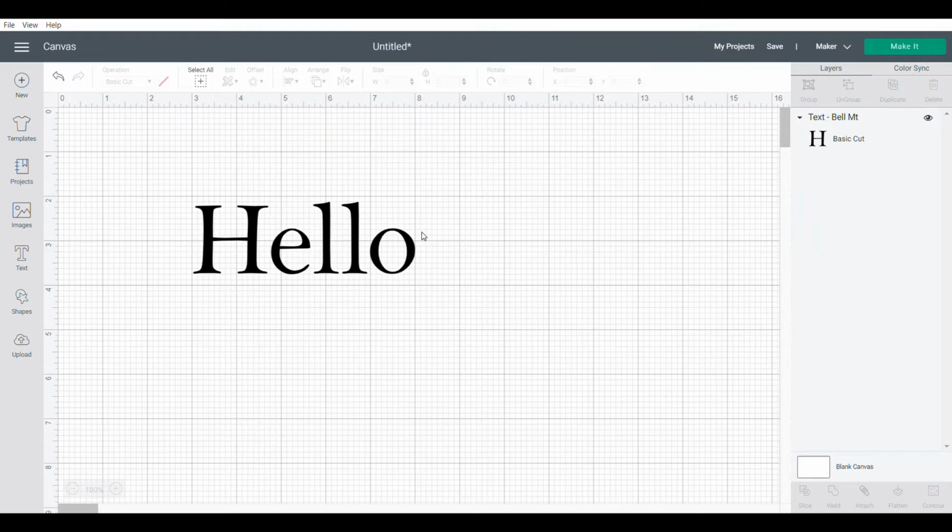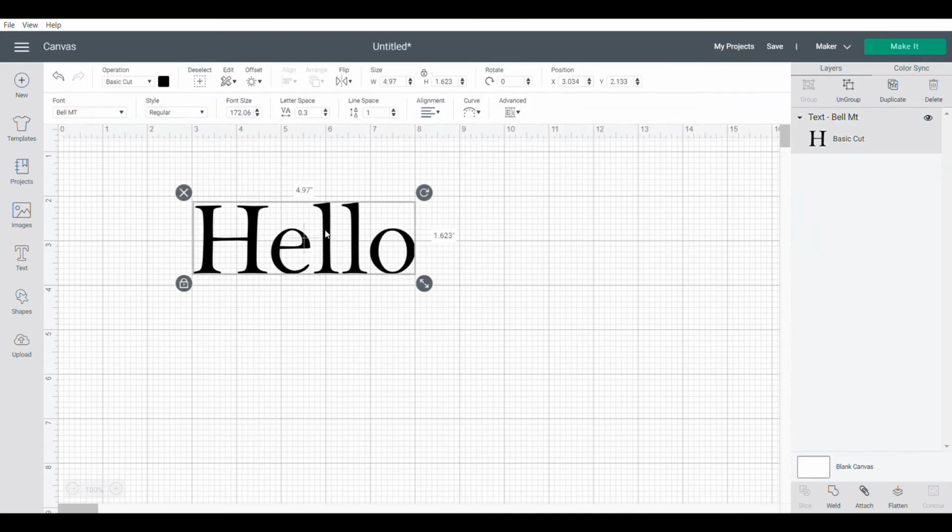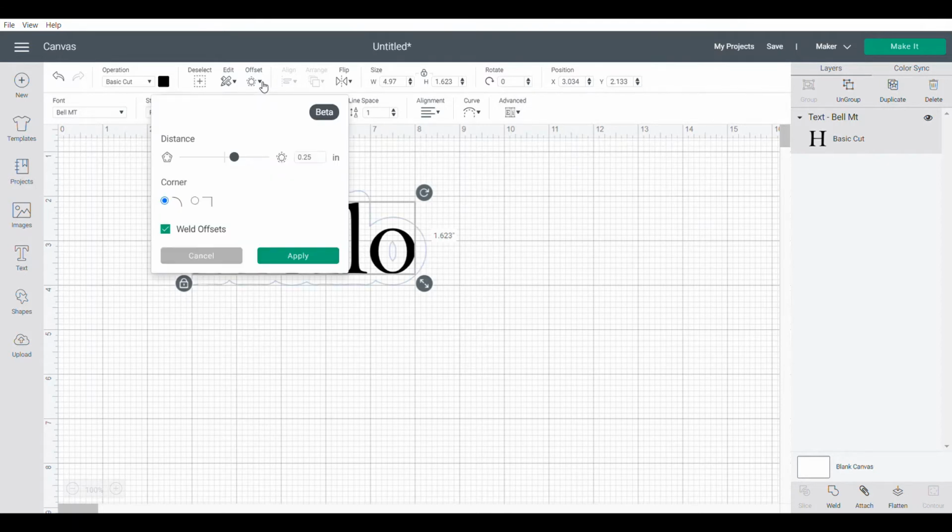To use the offset, you have to have your word selected. Go up to the top here and choose the drop-down arrow and choose offset. There's two features here. You can do the rounded corner or the square corner. Honestly, I've never done the square corner, but I'm assuming it would be like anything else.